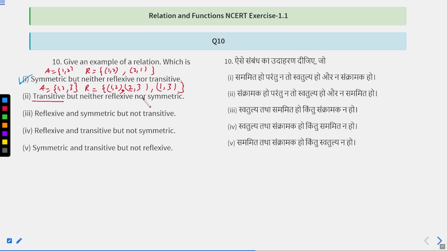Now if you see, is it reflexive? No. Why? Because 1 comma 1 does not belong to R, so it is not reflexive. Is it symmetric? No, because 1 comma 2 belongs to R, but 2 comma 1 does not belong to R. Is it transitive? Yes, indeed it is transitive.